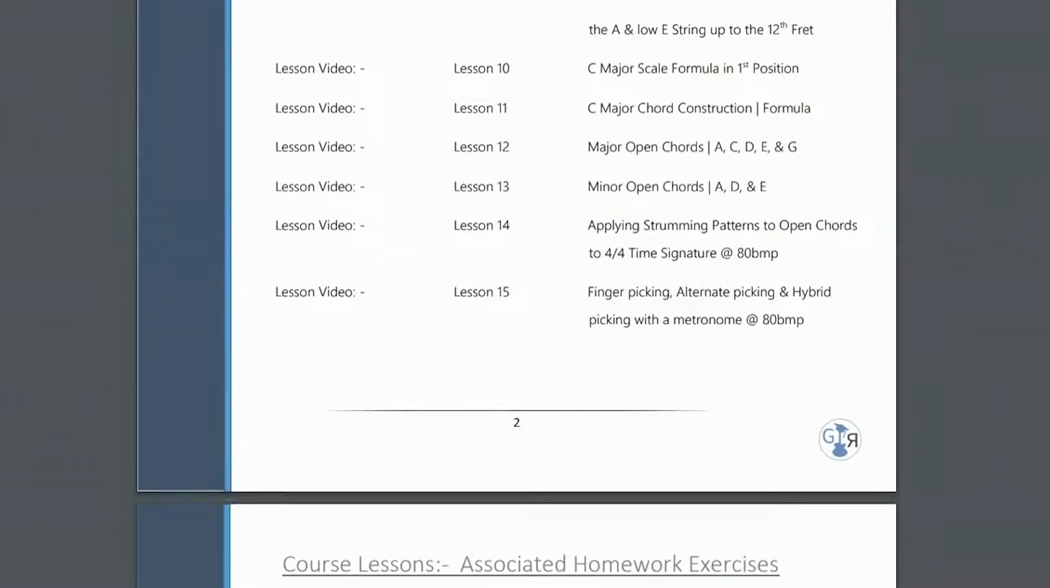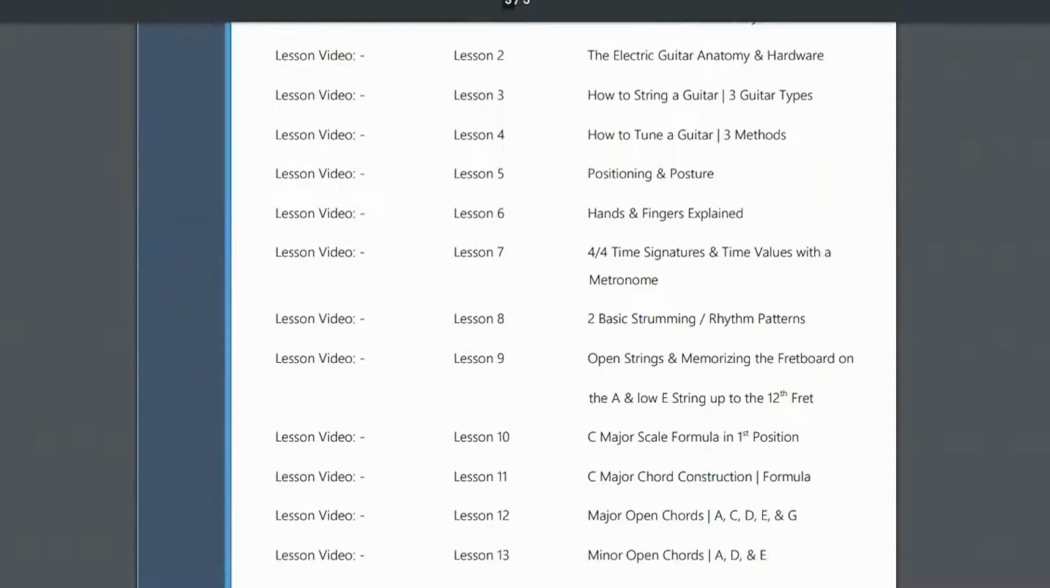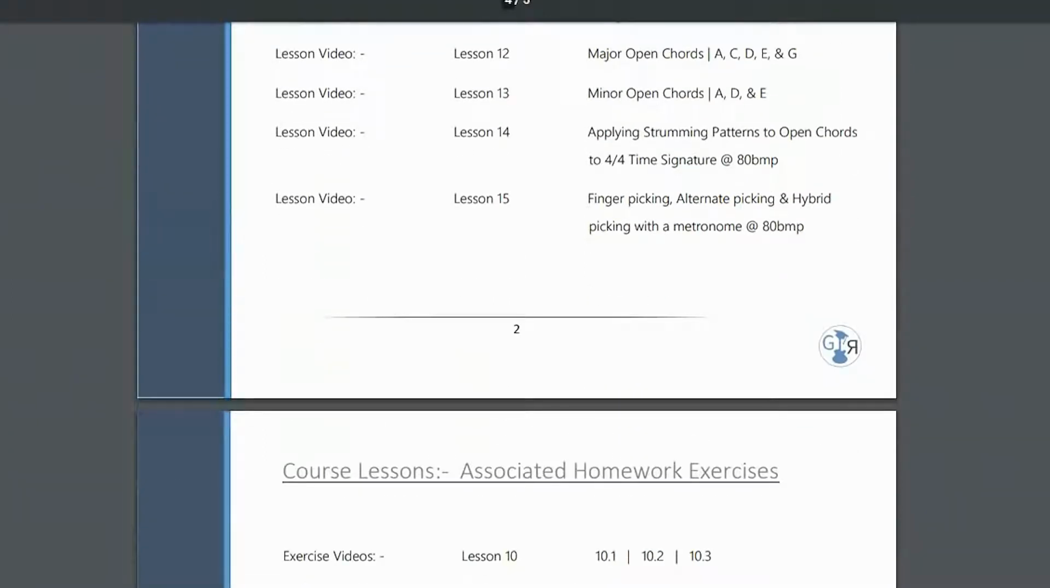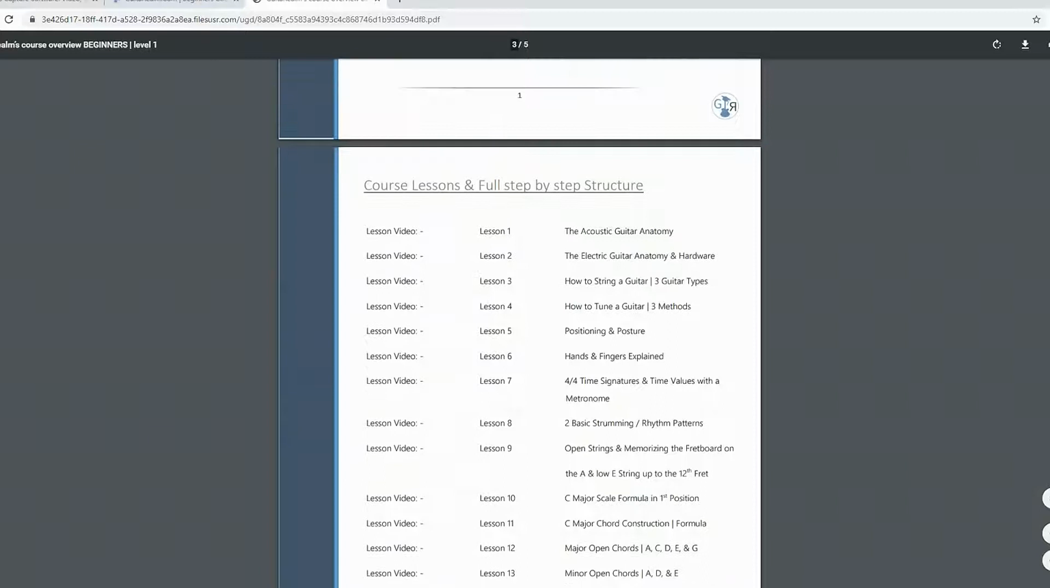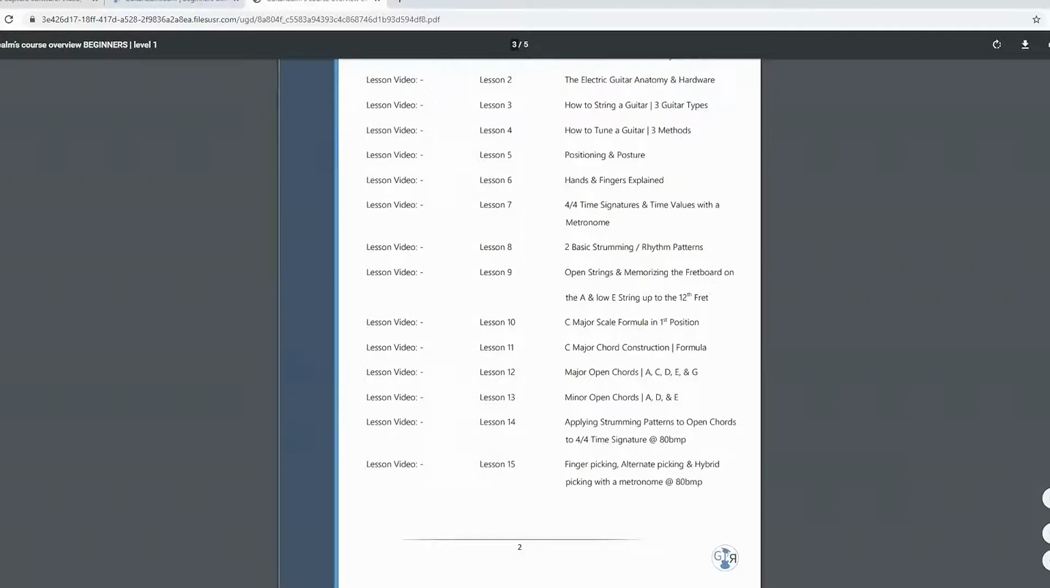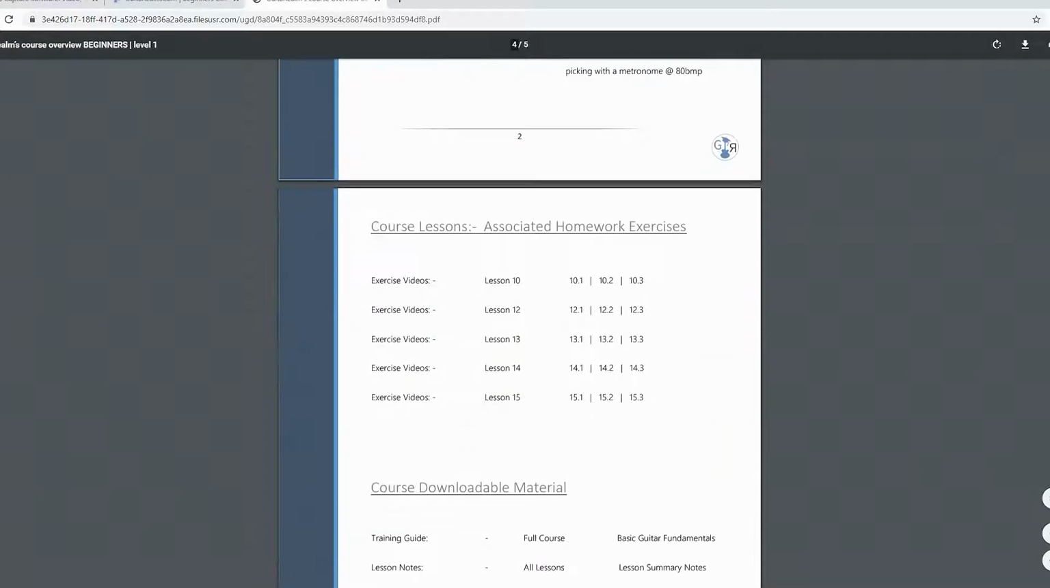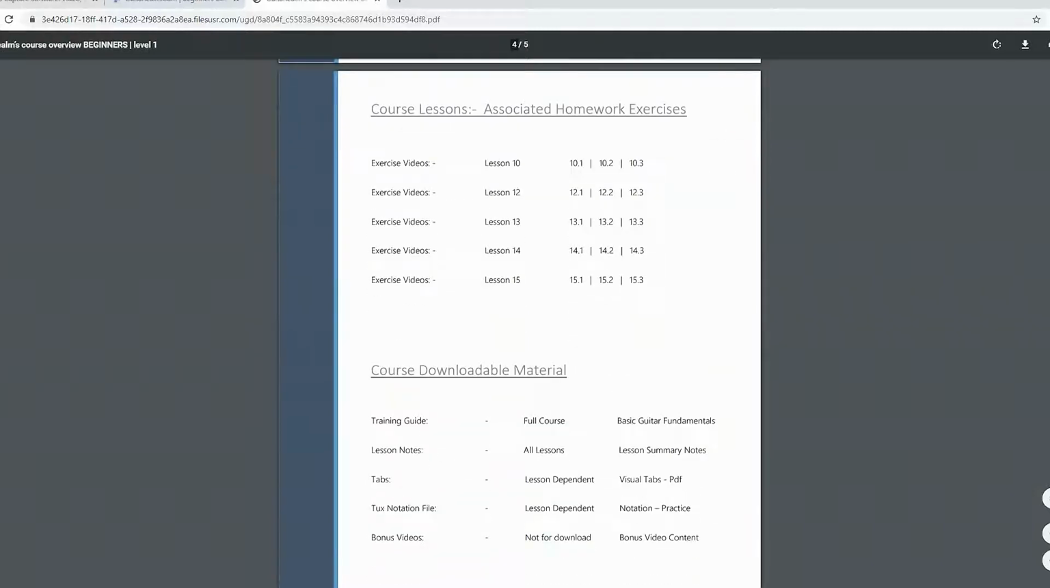So it's going to tell you that yes, there are 15 lessons, but there are only exercises associated with lessons 10, 12, 13, 14, and 15. And it's going to tell you that there are 3 exercises for lesson 10, and so on. That's how many exercises you need to get through. So you've got to get through the course, and then you obviously have to achieve and master these exercises as well.